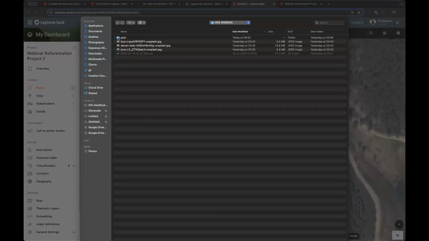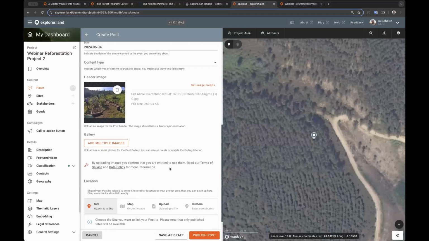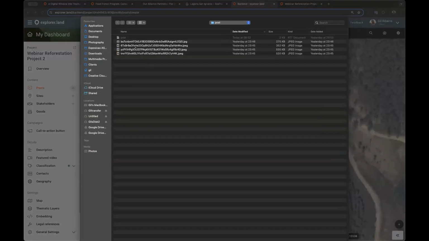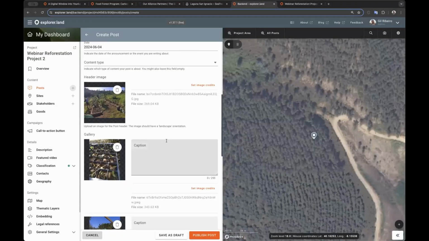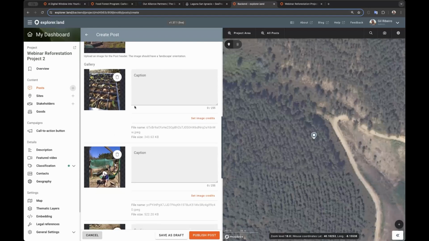Upload a header image. You also have the possibility to add a gallery. So let's add some other images as well, which say more than a thousand words, but you can also write words to it. So add a caption if you like.